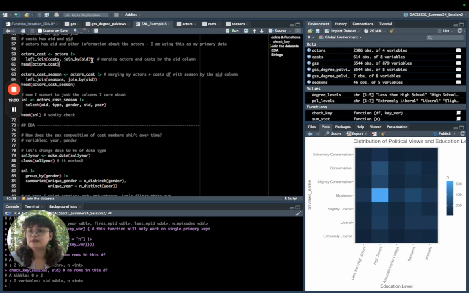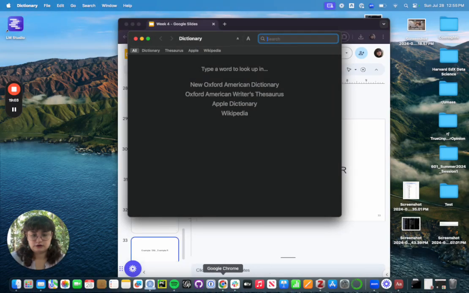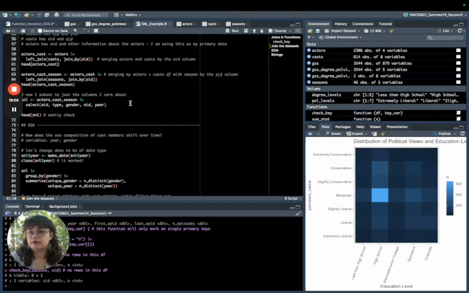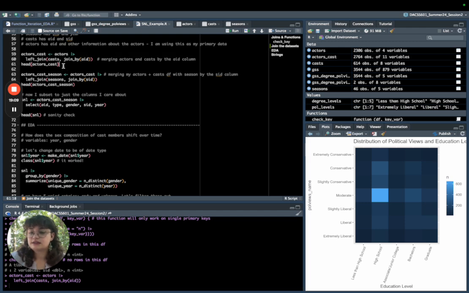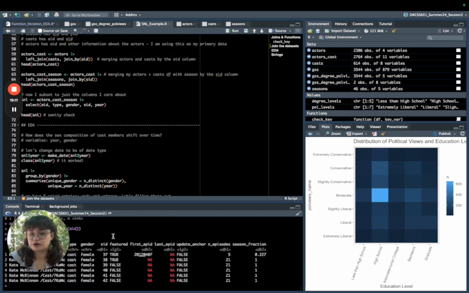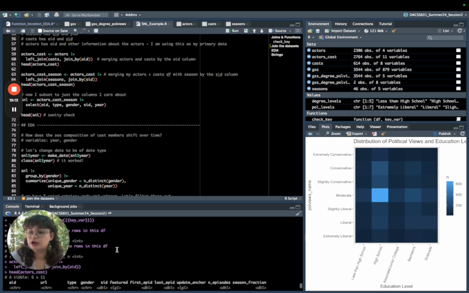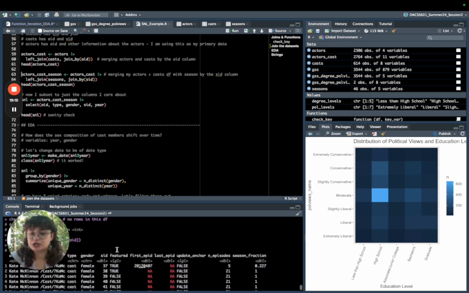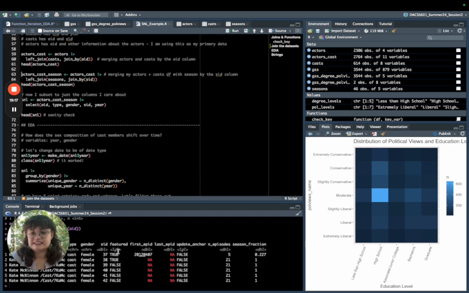So let's join. Whoops. Sorry about that. Clicked the wrong button. There we go. Let's join these. So we see actors cast. And then I always like to do a head function just to double check. And we see, good. We have actor ID, URL, type, gender. And then we also get in those season ID and things like that.